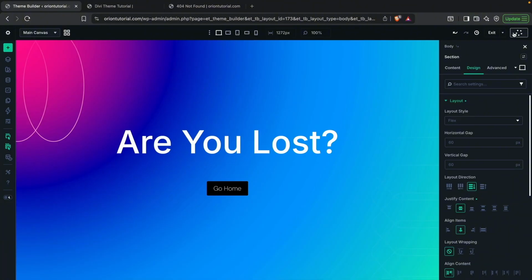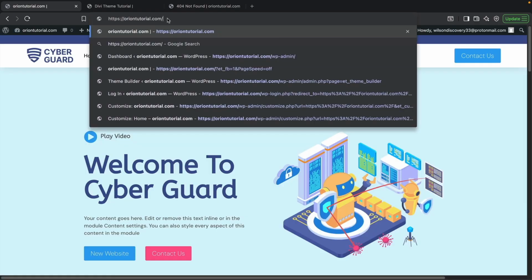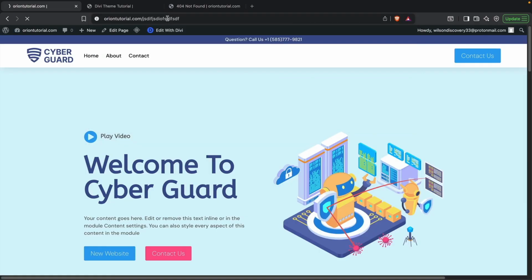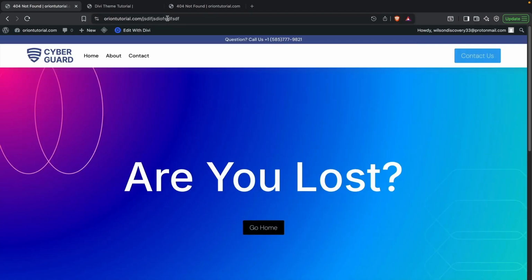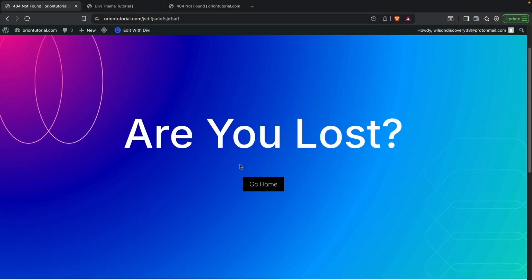Now I'll click on save here at the top. Now let's try this one more time. Over here, I will hit the dash, hit some random gibberish, and it'll take us now to this 404 page that we created using the templates. So that is a quick rundown of how you can use the theme builder with the Divi theme.